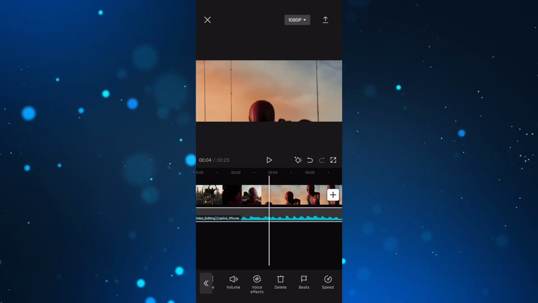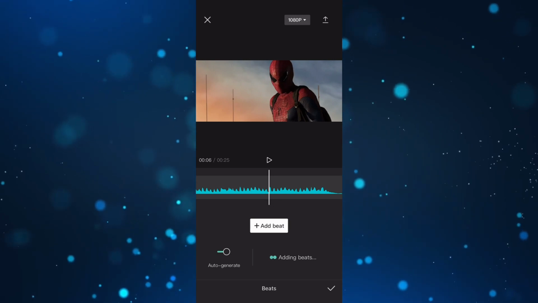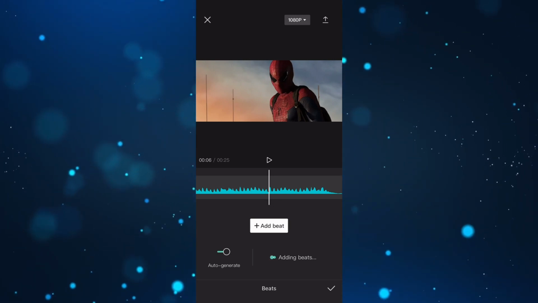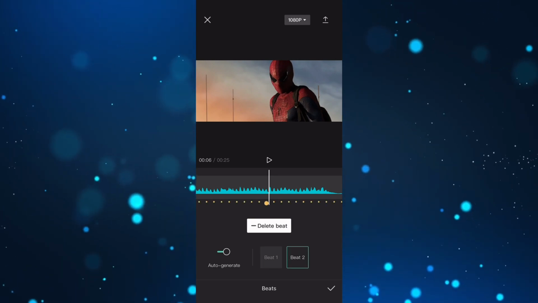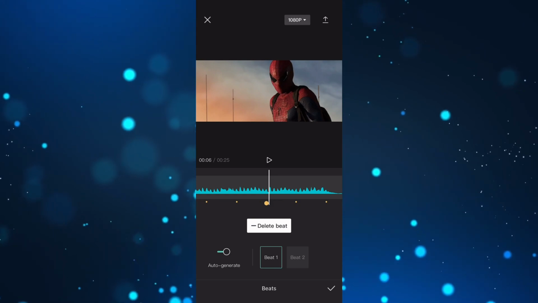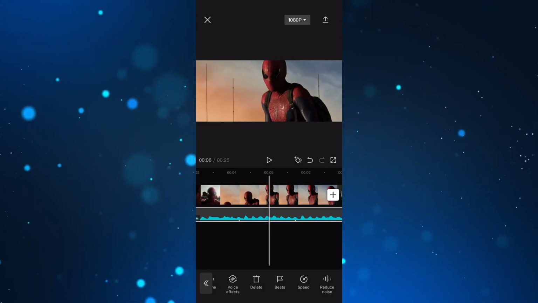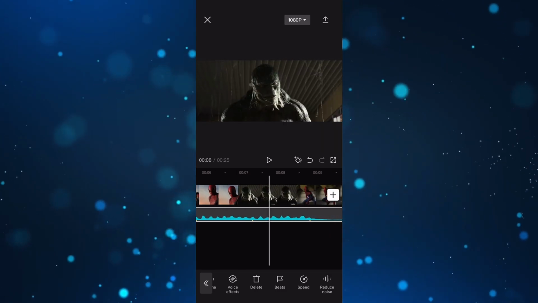First we have to click on the audio clip and go to beats. Here on beats we have to click on auto generate, and what this is going to do is generate every single beat from the music. Here we have to choose beat 1 or beat 2, depending on what frequency you want the beat bouncing to be.